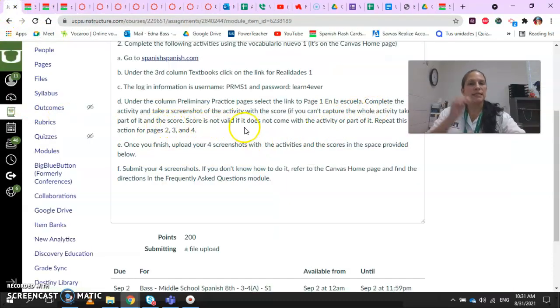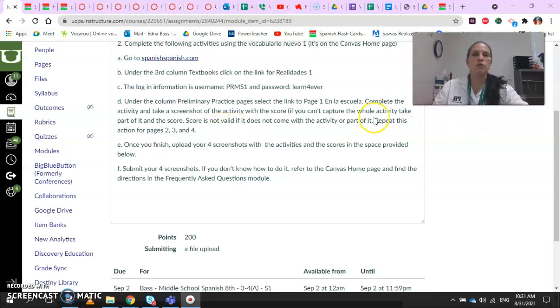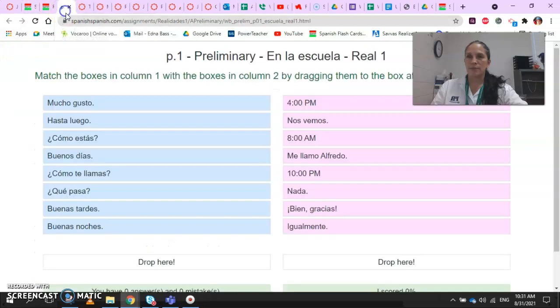Complete the activity and take a screenshot of the activity with the score. You can capture the whole activity, take part of it and the score. Score is not valid if it doesn't come with the activity or part of it. Repeat this action for pages 2, 3, and 4. So what does that mean? You're going to complete your activity.